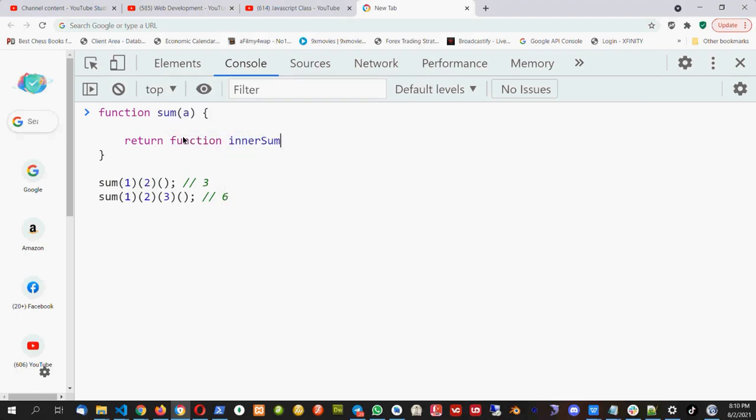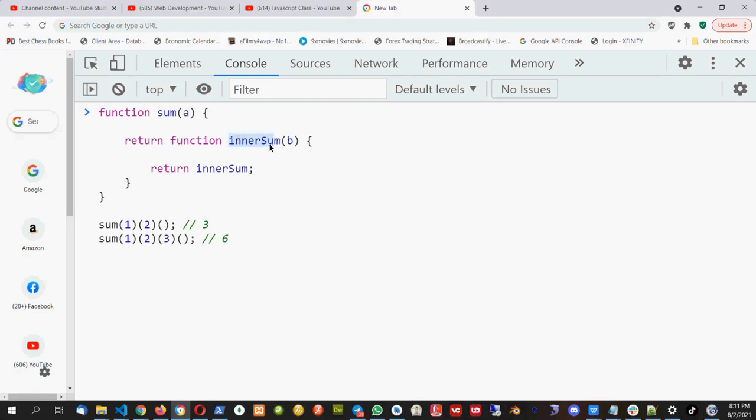I will name it inner sum, and it will take the second parameter, so let me put B. Initially I have A and then I have B. This is A and this is B. And let's return this function. So I'm returning this function. Let's see what will happen. I will do console.log of A is A, and then here I'm saying console.log of B is B. Let me remove this first.